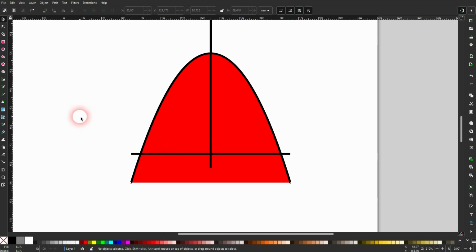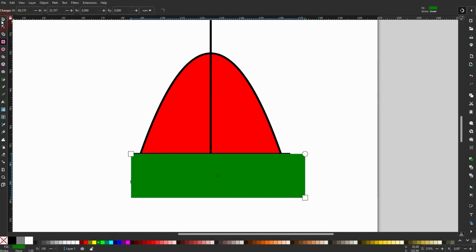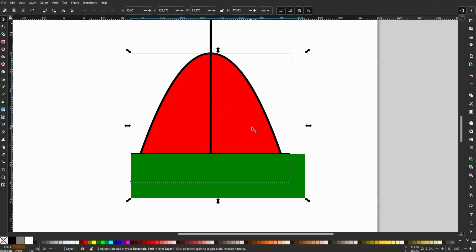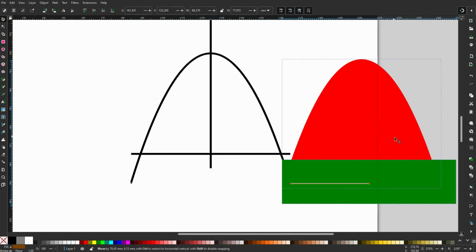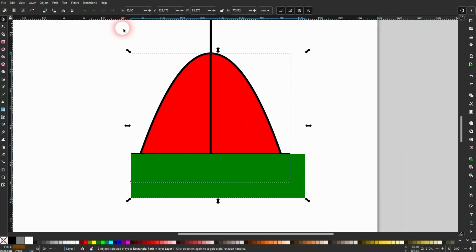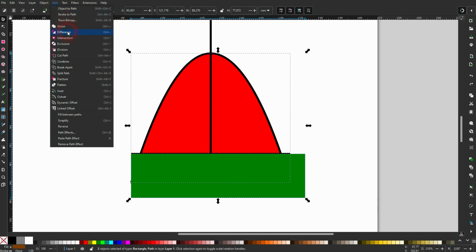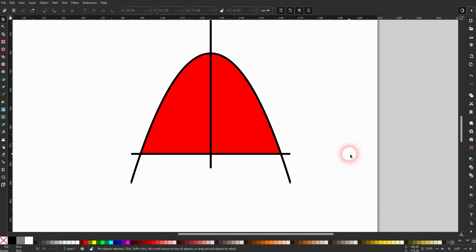We can use, for example, a rectangle. Let me make that greenish so that we can see properly. Follow your axis right here and then hold Shift, click on red elements. What we've got selected are these 2 elements. And then you just go to Path and use Difference. And it's going to cut the bottom part.